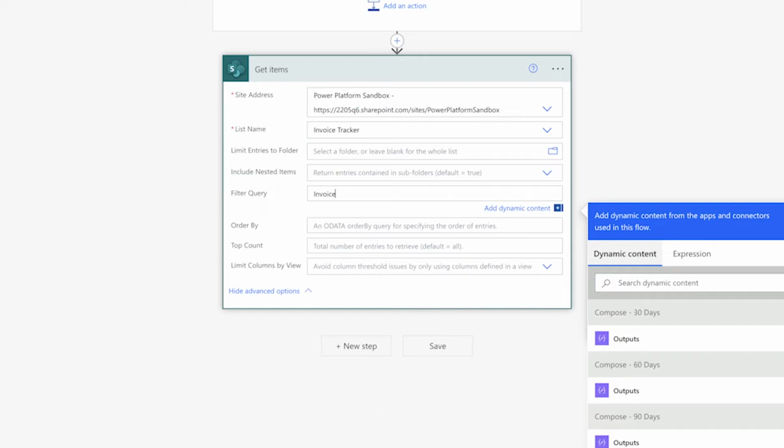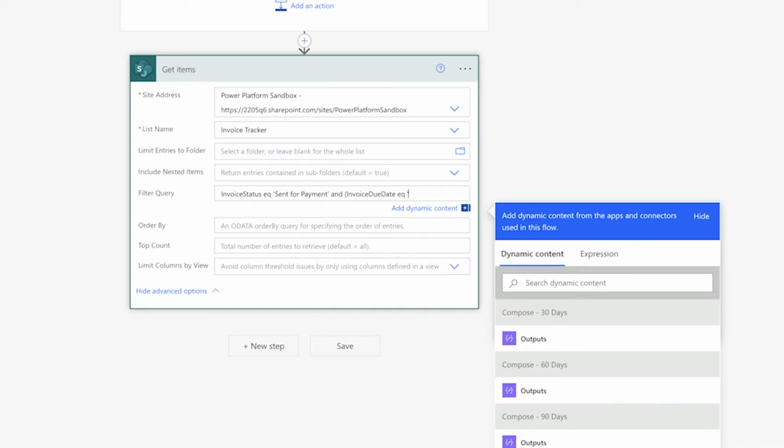You'll need to define a filter query that will check the SharePoint list for items that have a due date that is equal to each of the compose actions. You'll need to use the OR operator between each filter query.